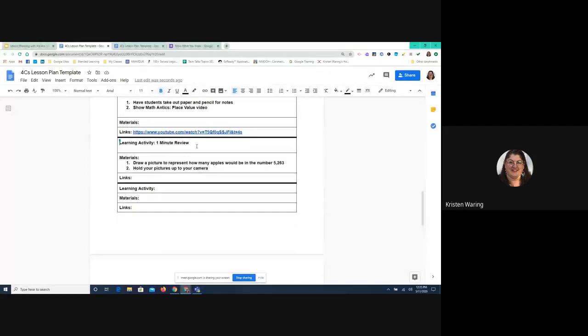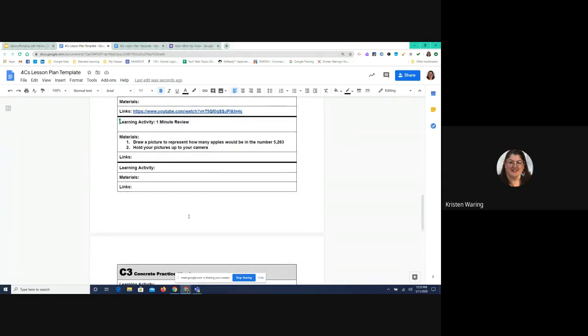Then my 1-minute review after that part of the activity is to have them draw a picture to represent how many apples would be in the number 5,263. This is something he shows in the video. He uses apples as the example for the ones place, the tens place, and the hundreds place. So basically, I'm asking them to review what they learned in that video. Then we can have them each hold their picture up to the camera to share it with their classmates.